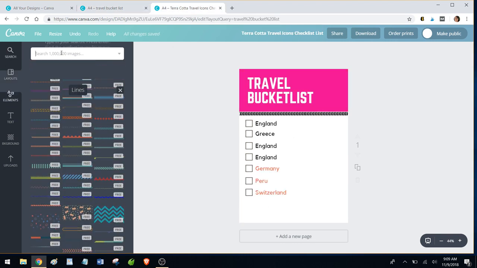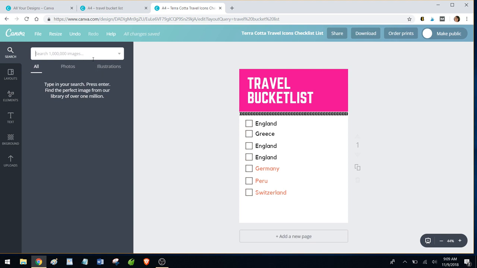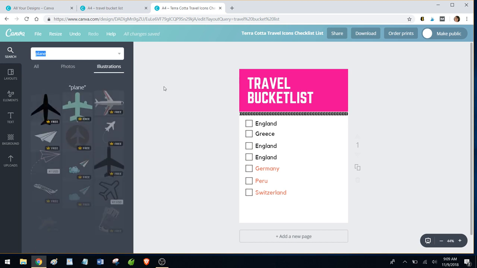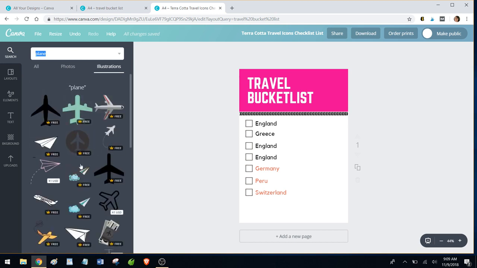So this is what you would do: go search images, illustrations, and I just typed in plane and hit enter, and you'll get lots of free options, which is what we're going to stick with. So I thought this was a cute plane.